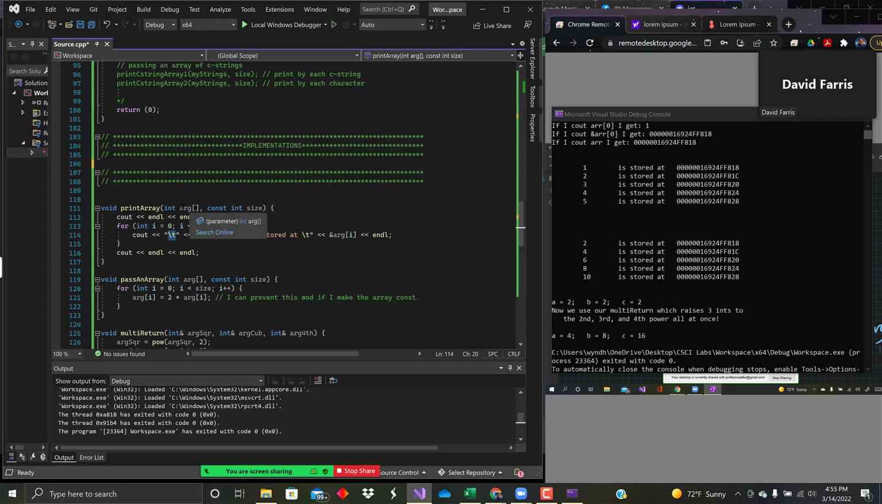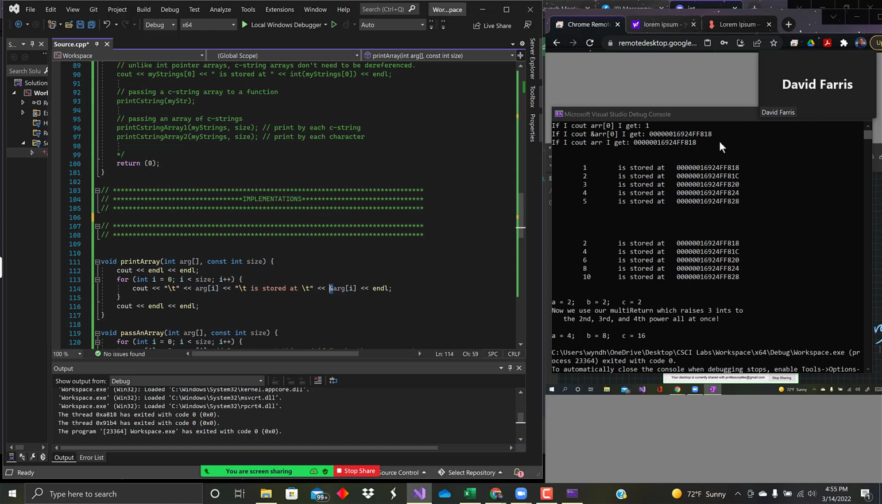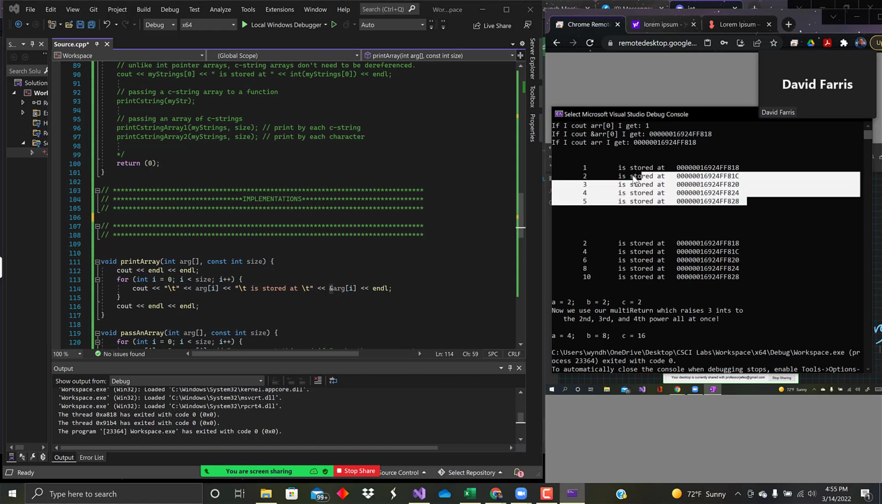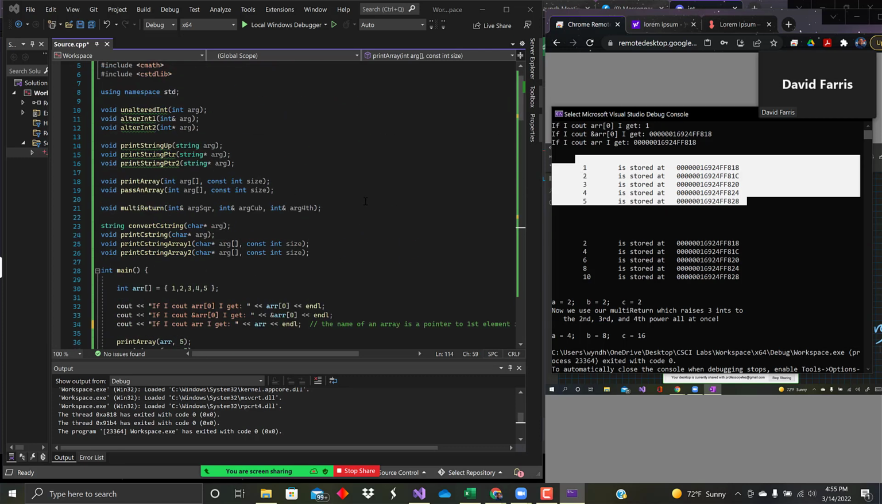I passed in, this is just regularly passing in an array. We put the brackets in there and we got to pass in the size as well. And I said from 0 to size, just print out each value and then the location it's stored at by using the ampersand sign. So that's what I got right here in this set. And then what did I do?